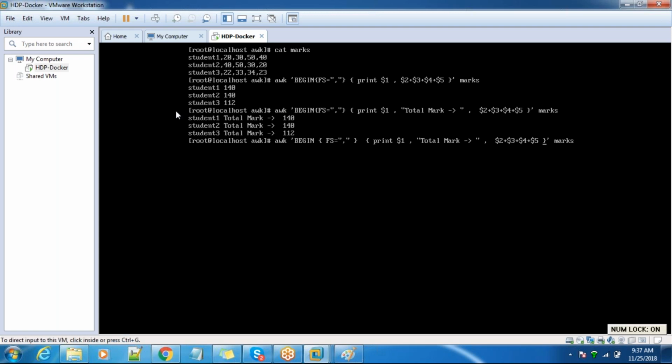So print $1, that is the student name, it will print, and then total mark. Then after that total mark, then $2, 3, 4, 5. So these values will add together. I mean 20, 30, 50, 40. So these are added together and we will get that value here. 140, 140. Is that clear?